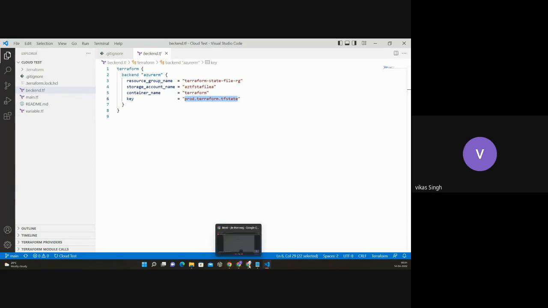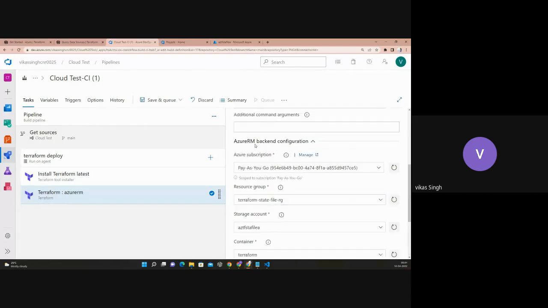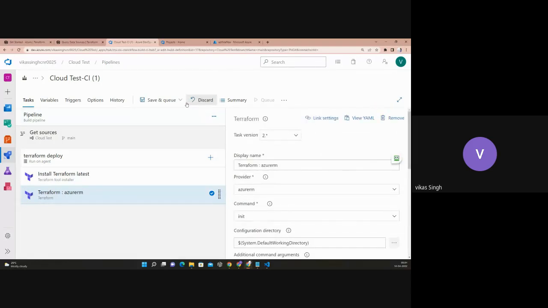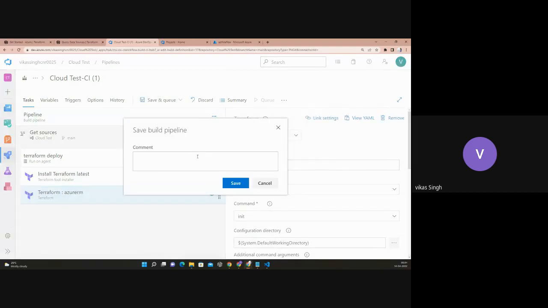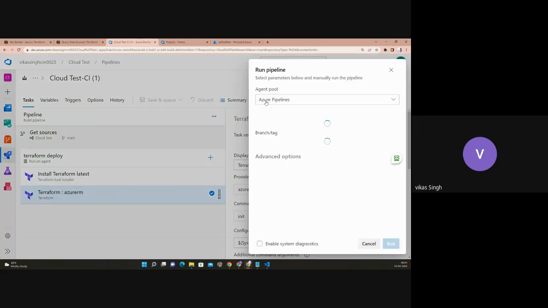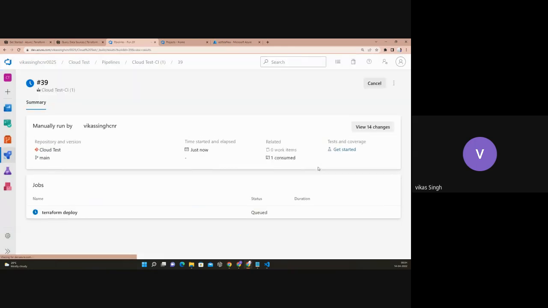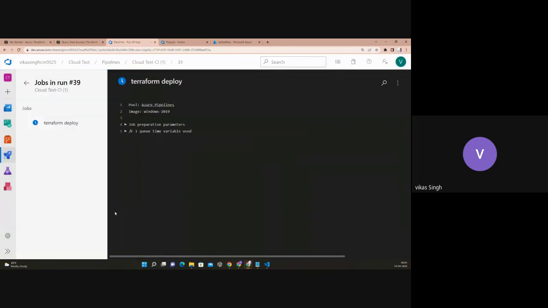Go to pipelines. So now we have done the initialization part. Let's save this, and run at least one and see if initialization is working or not. How to run a pipeline? You can see there is an option called queue, right? So just queue it. Let's say run. We'll see what it is doing.